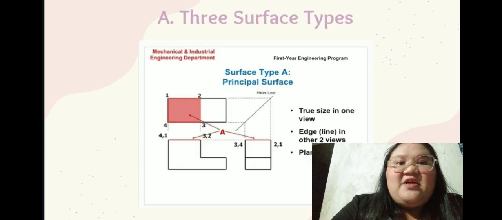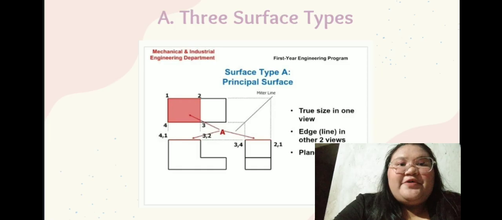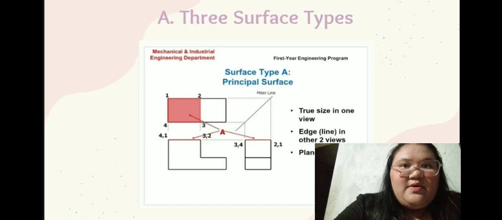When projected to the front view and side view, this same surface becomes only a line, because the viewer is looking at the surface edge on. As you can see in the text presented, true size in one view, edge or line in other two views. This means a flat plane becomes a line when viewed from the side. The numbers mark the corners of the surface. They help track how the same corners appear in each view. For example, corner 1 in the top view corresponds to corner 1 in the front view. Corners are paired to guide the projection.